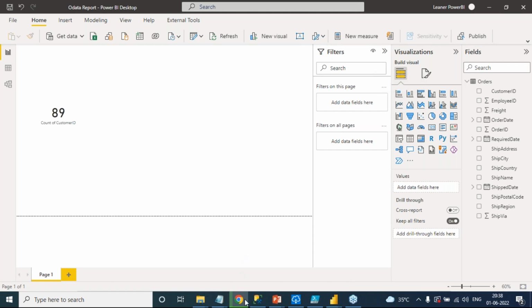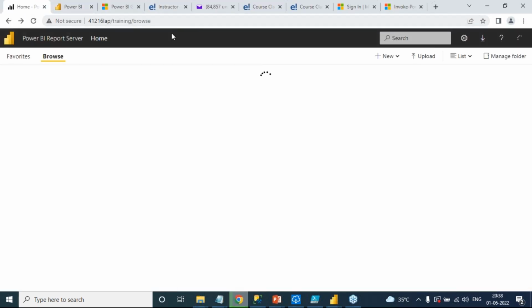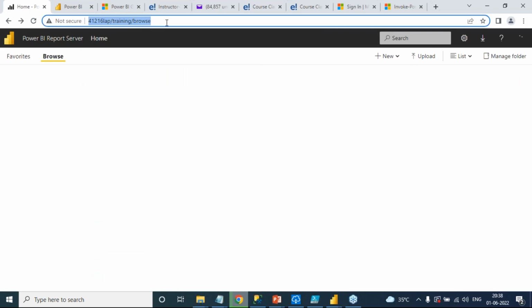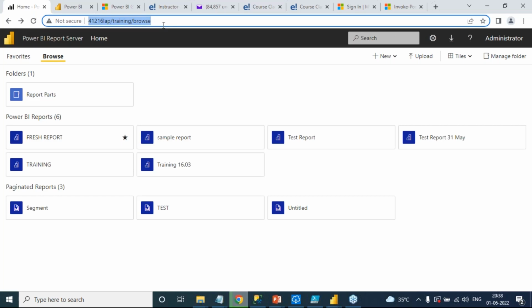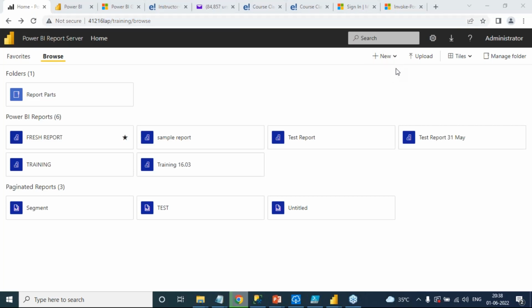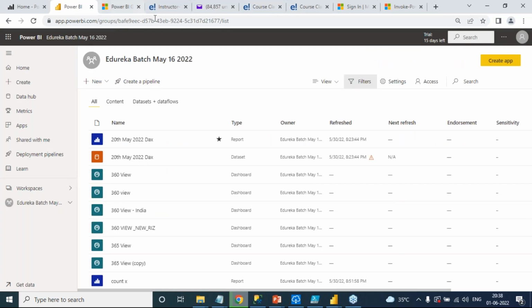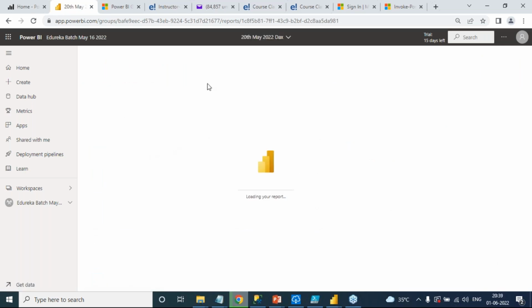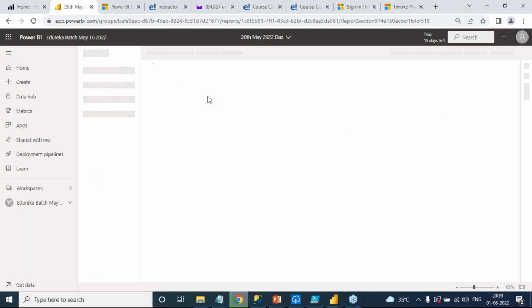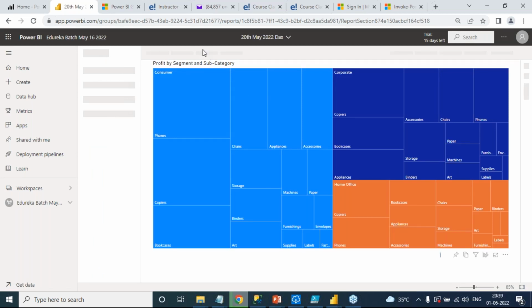You remember we have seen this URL. Guys, what is the use of this URL? You are going to give this URL to your external customers and business stakeholders. You will not give them the Power BI service links. What will you give really? You will give this one.